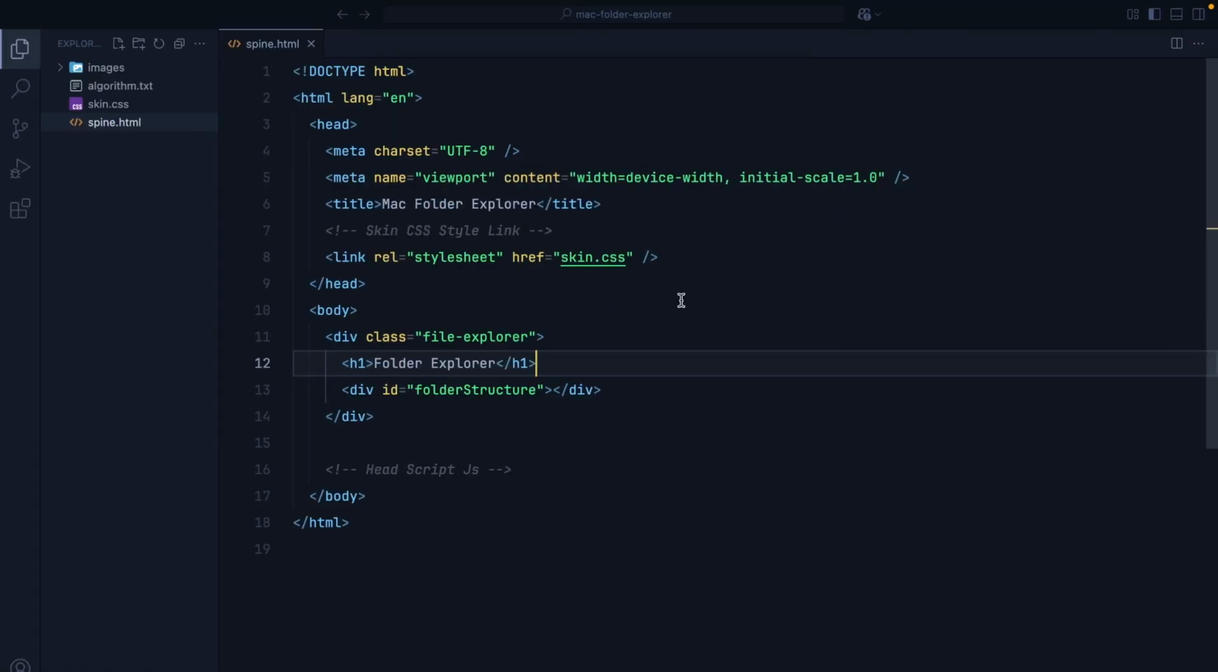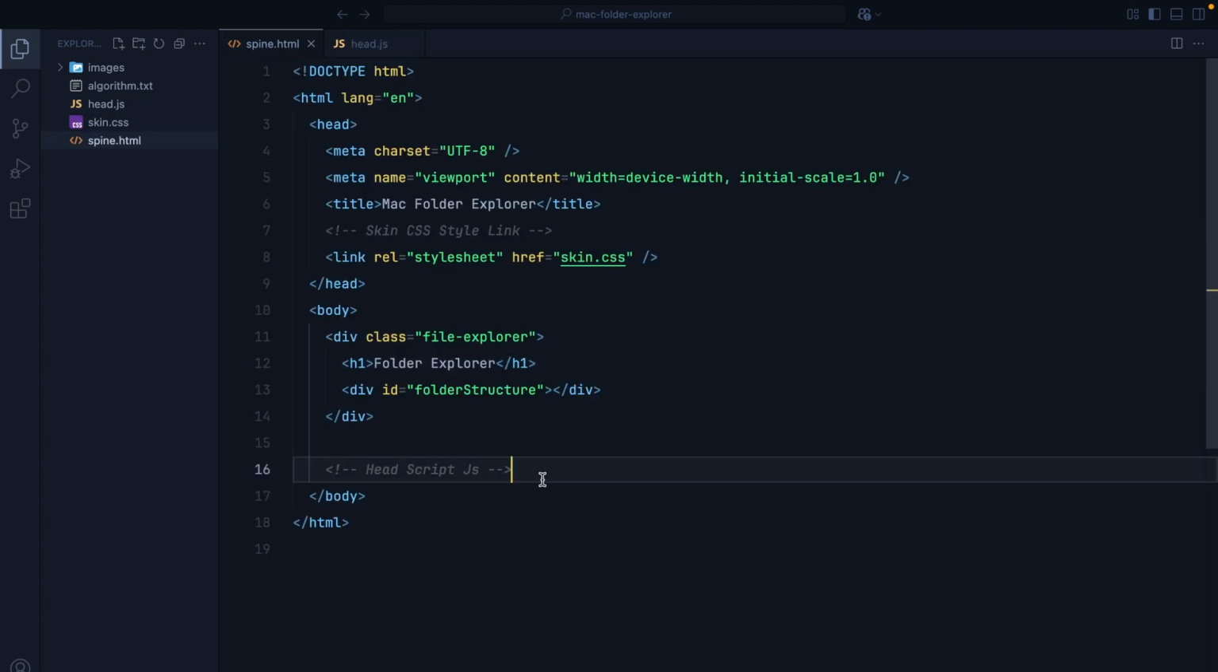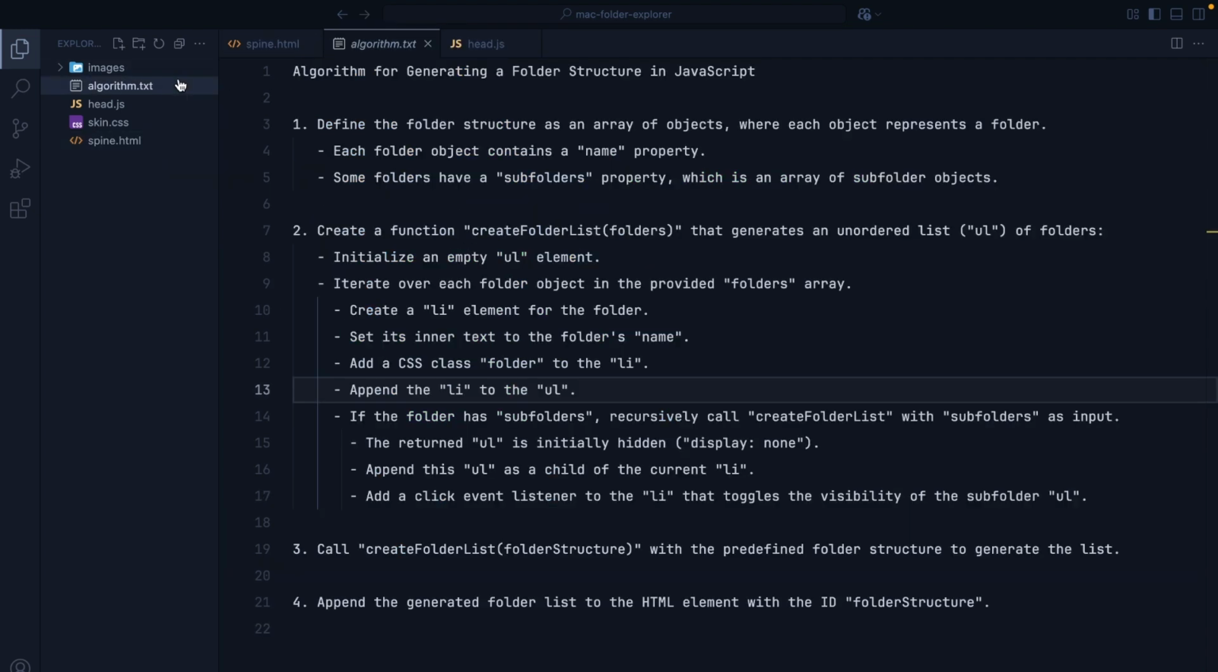So before we start to write some code, we create a JavaScript file. You can name it as you want. I will connect the JS file right here with the script tag. So we will use the src attribute, head.js. Okay. So for this program, I already prepared some algorithms.